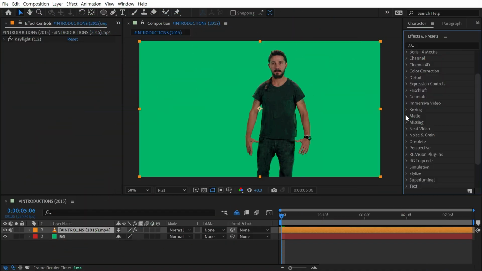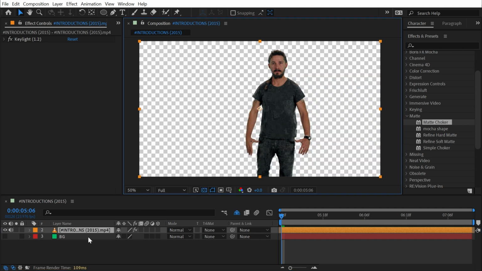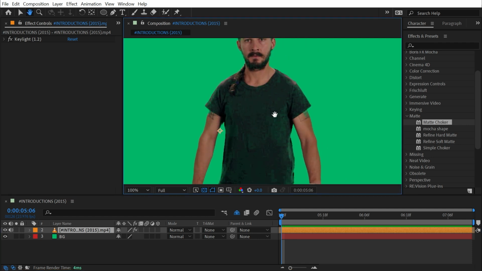The matte choker effect is found under the matte category, and this is used for filling in holes on alpha channels that have been keyed out. Now, I've taken this clip of Shia LaBeouf and actually keyed it out already, and I purposely did a bad job. I wanted holes to show up inside of him.